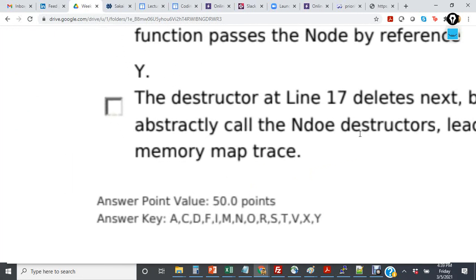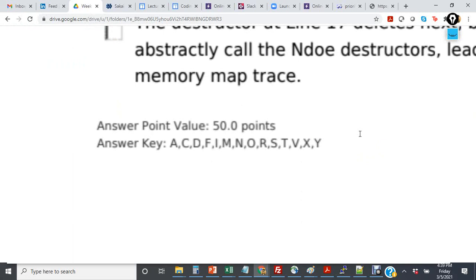So therefore, the correct answer is A, C, D, F, I, M, N, O, R, S, T, V, X, and Y.